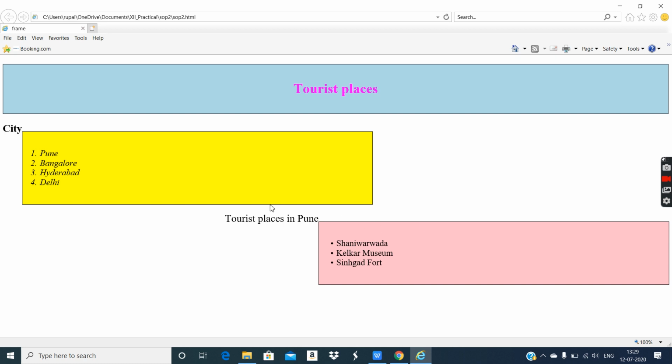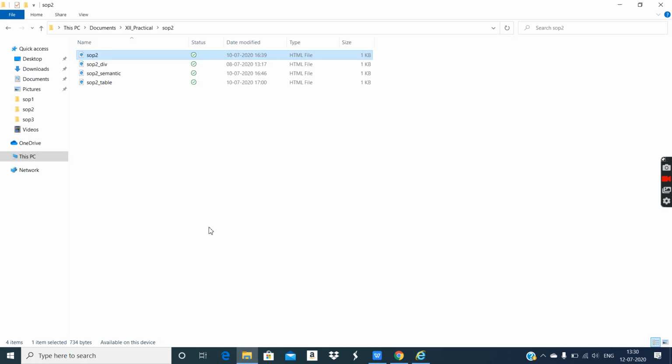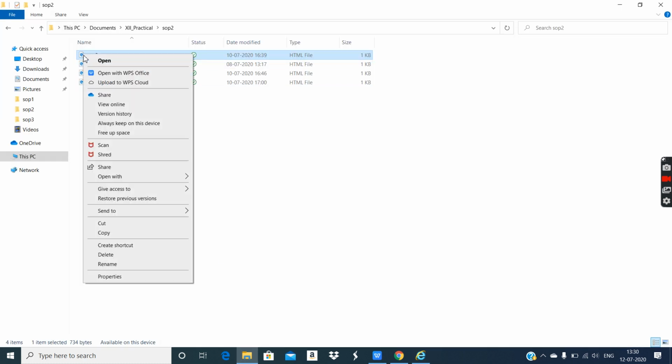So all these things I experienced when I tried to perform this question without any usage of division, semantics, or table. Definitely I think we can make it happen, but that is going to be very, very time consuming. A lot of coding has to be adjusted again and again. I'll show you the coding also.